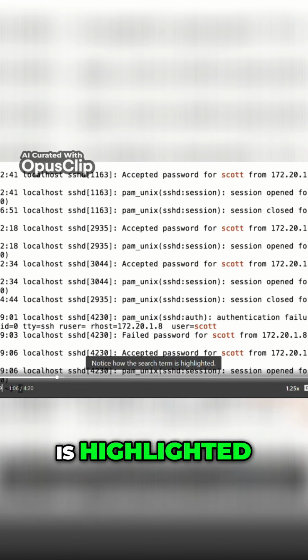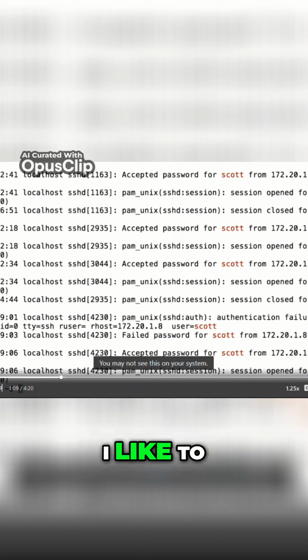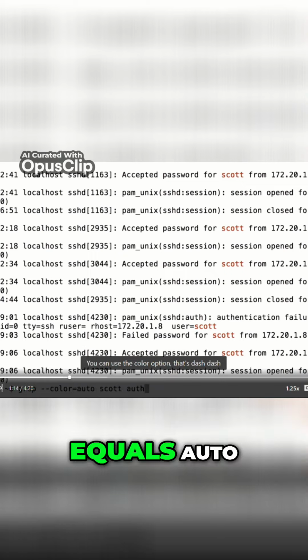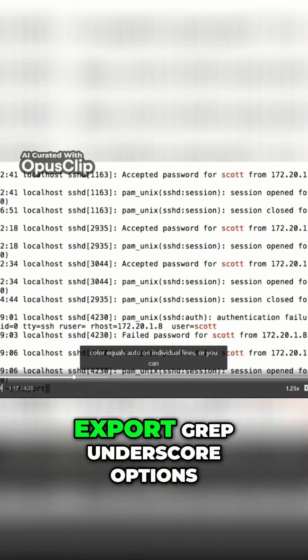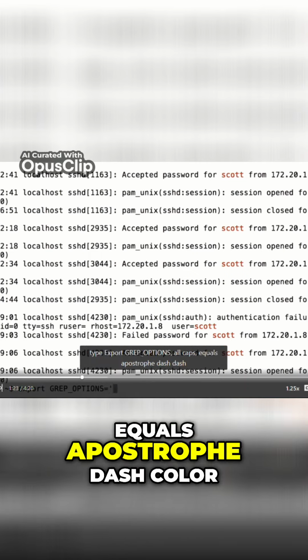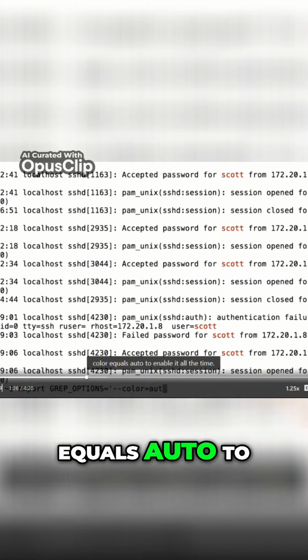Notice how the search term is highlighted. You may not see this on your system. I like to enable the color output because it makes things stand out a bit more. You can use the color option, that's --color=auto, on individual lines, or you can type export GREP_OPTIONS=--color=auto to enable it all the time.